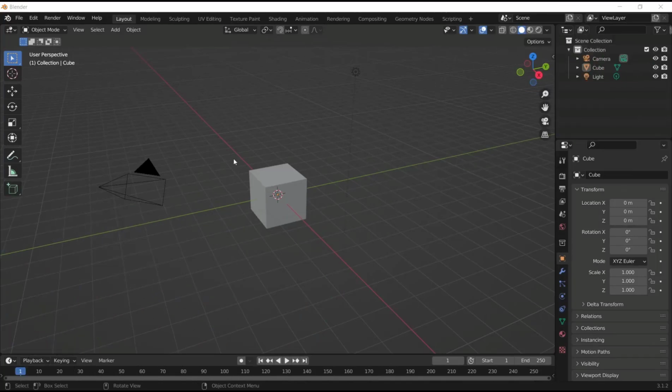Hello everyone, today we are going to learn basic Blender tutorials: how to render 4K.